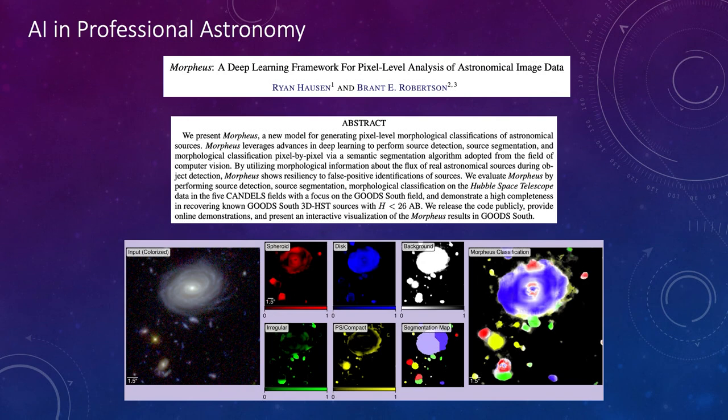So that's a whole other task that neural networks are really good at, is classifying images, or in this case, what we call segmenting images. For every pixel in the input image, I want to identify what type of object that is. Is it a galaxy? Is it a spiral galaxy? Is it an elliptical galaxy? Is it a star? Is it a nebula? And so you can build a neural network that will go through and classify these.